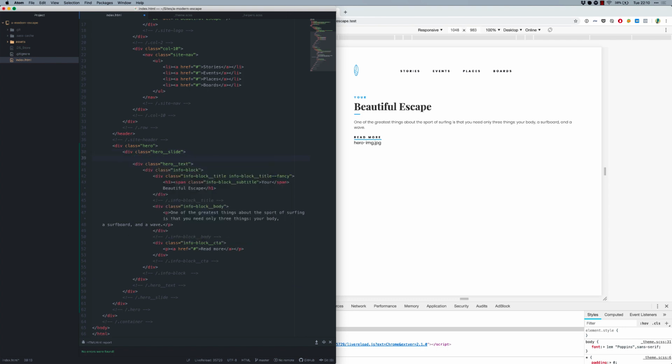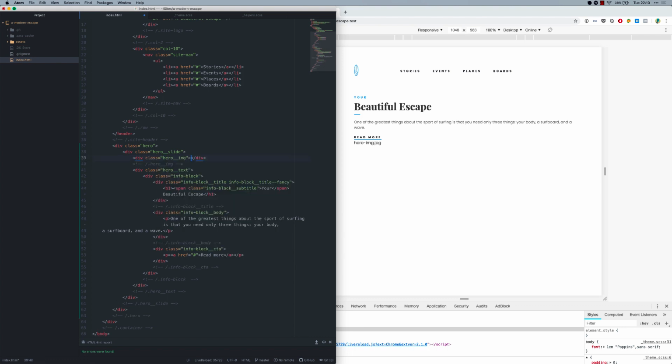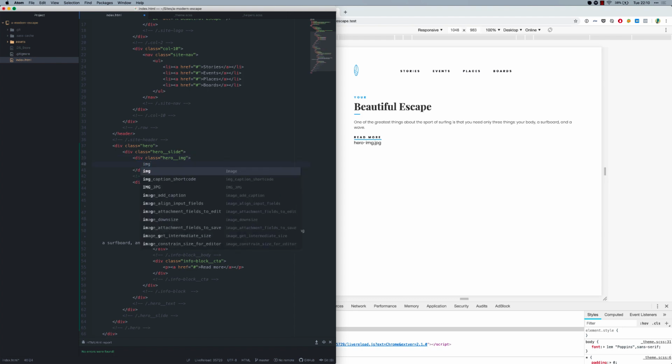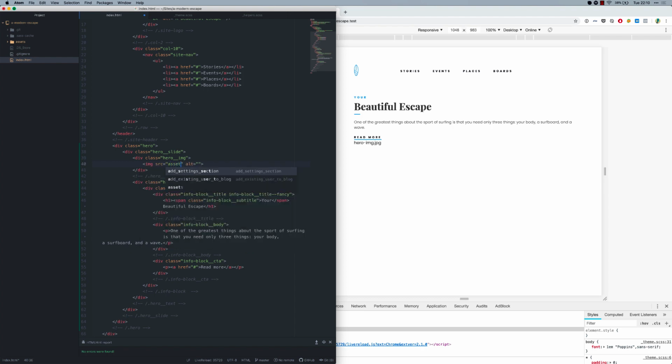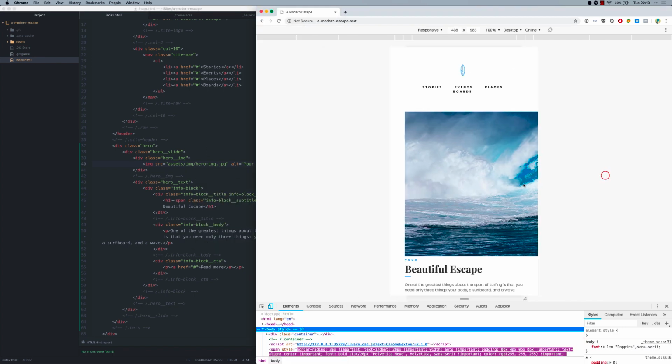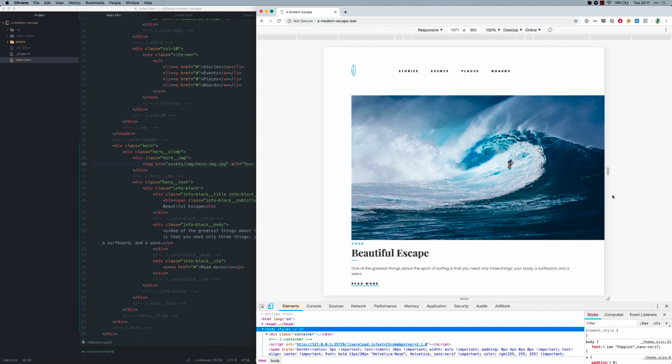And then I'm going to put the image above. So I'm going to just type hero__image because this is a block element of hero. And then I'm going to put my image inside here. So image, assets, image, hero-image.jpg. And my alt text, I'm just going to call it beautiful escape. Your beautiful escape. There we go. And the image is pulled in. So at the minute you can see when I resize this, it doesn't resize the image.